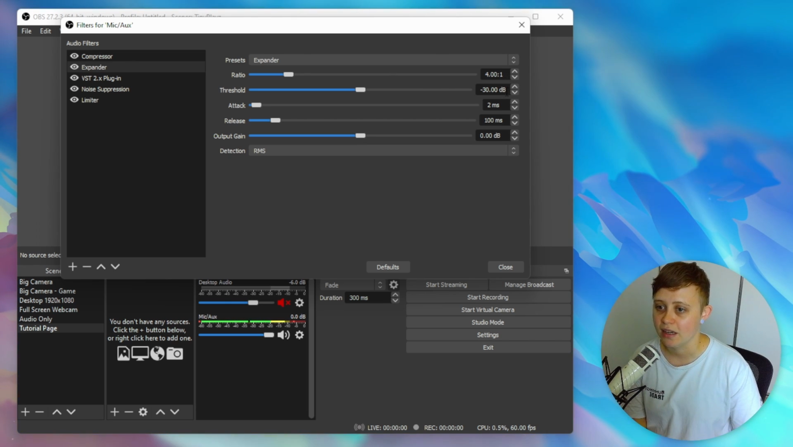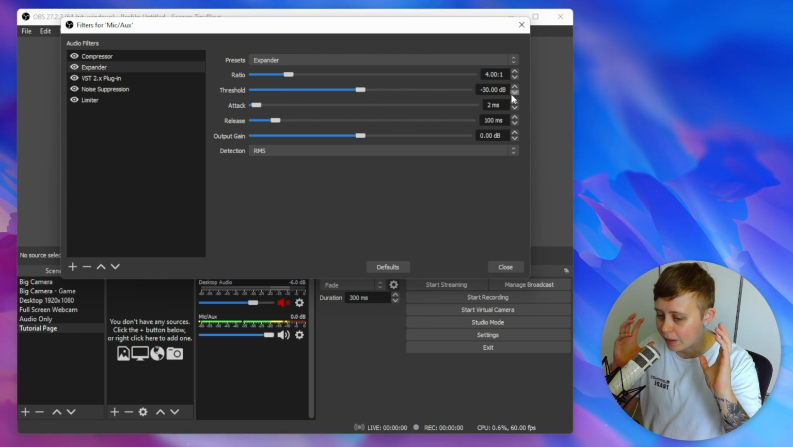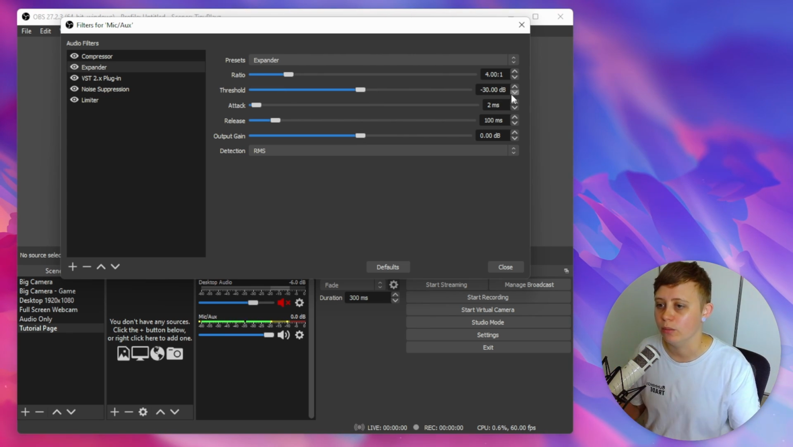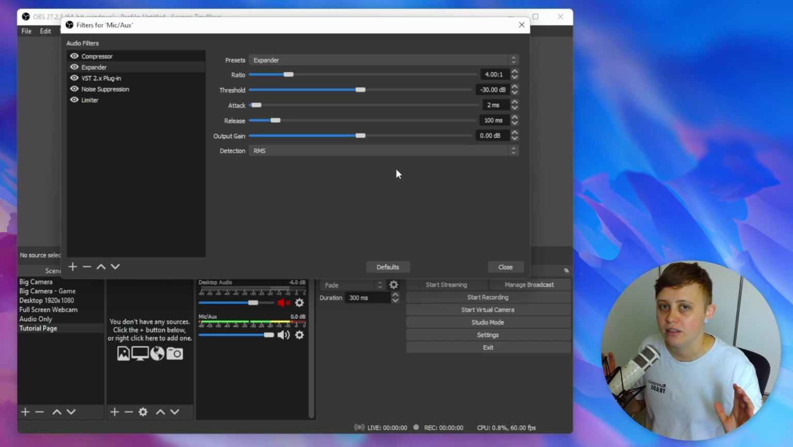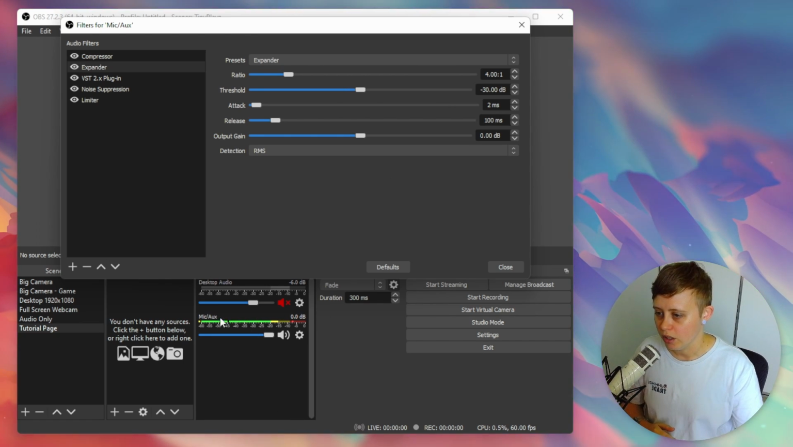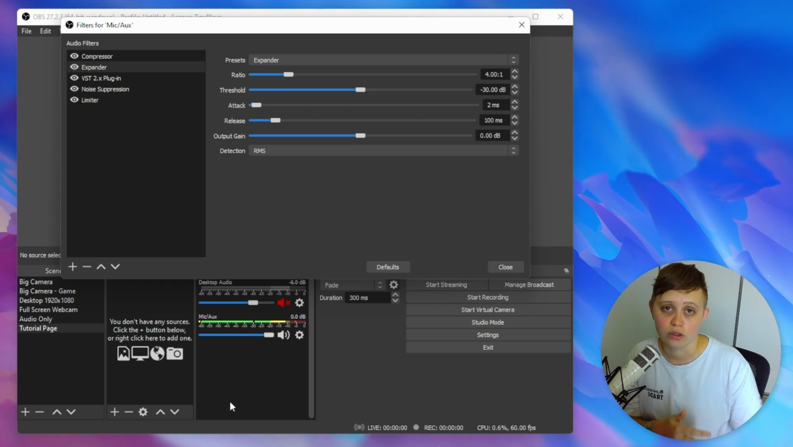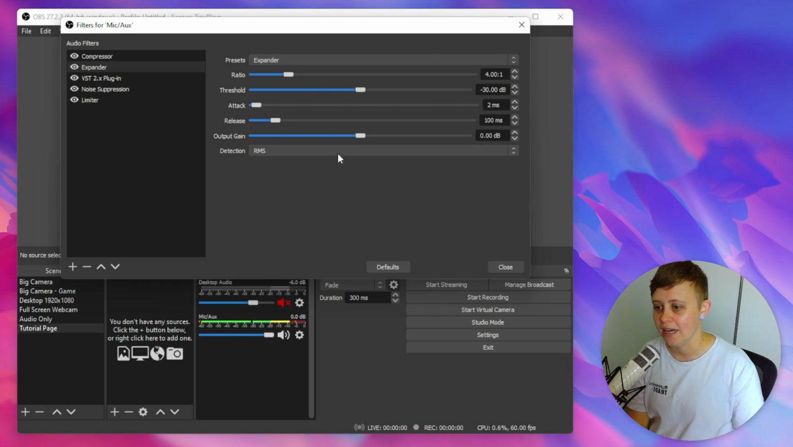My threshold is set to -30. The attack is set to 2 milliseconds. The release is 100 milliseconds and the output gain is 0. So just like the compressor, you need to work out how much background noise is actually getting picked up by your microphone. You will roughly set your settings to mine, but if you've got a louder fan or a louder aircon, just sit in silence to the point where your microphone isn't picking anything up. So you can't see any green on the microphone bar here unless you're speaking. So have a play around with the threshold and the output and go from there.